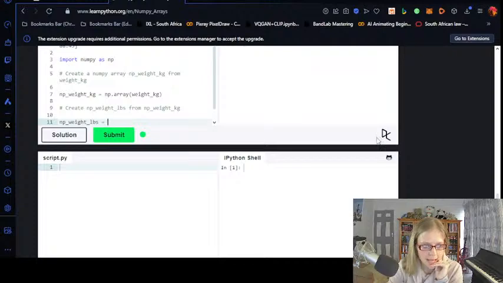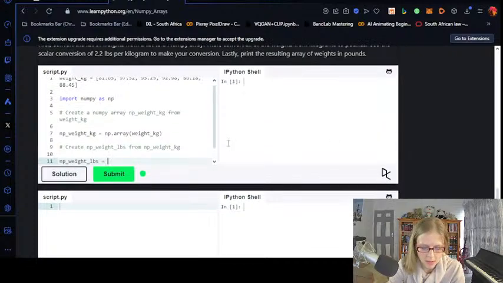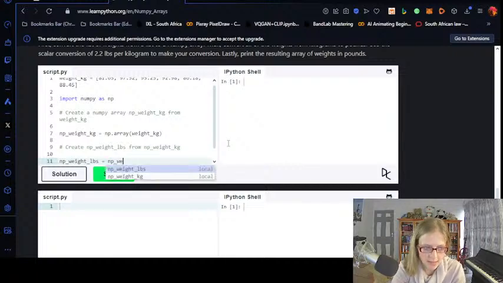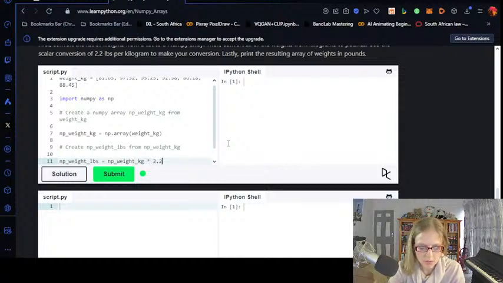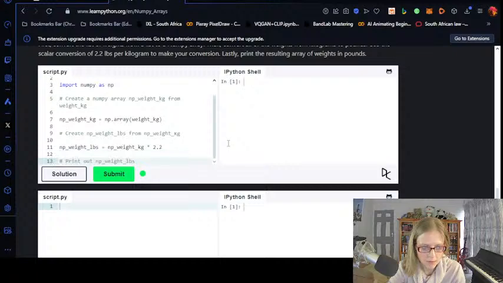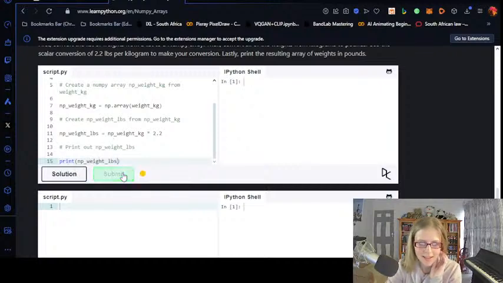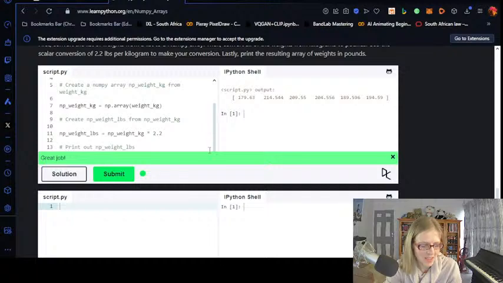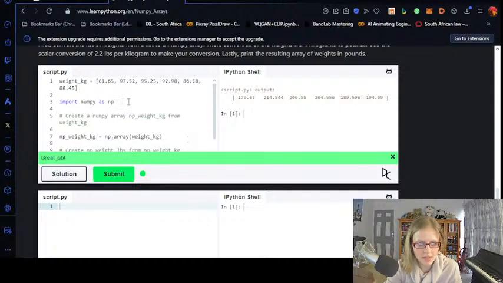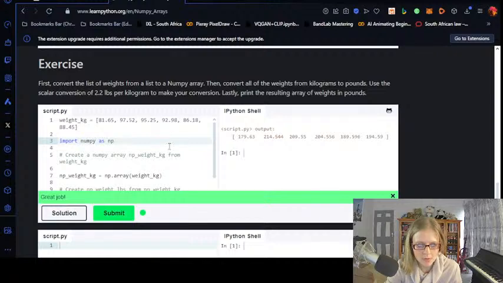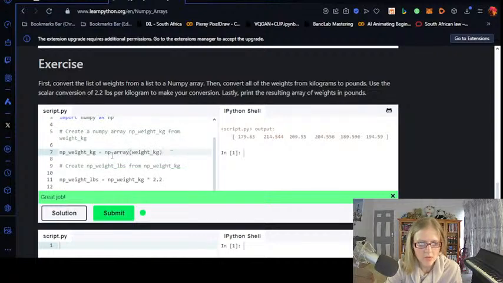To do that, we're going to say np_weight_kg, and we're going to times it by 2.2. And then I think we just print np_weight_lbs. Let's see. And we got it right. So the one step we forgot is to import. Okay, that was done. We just forgot to convert it to an array. So don't forget to do that.